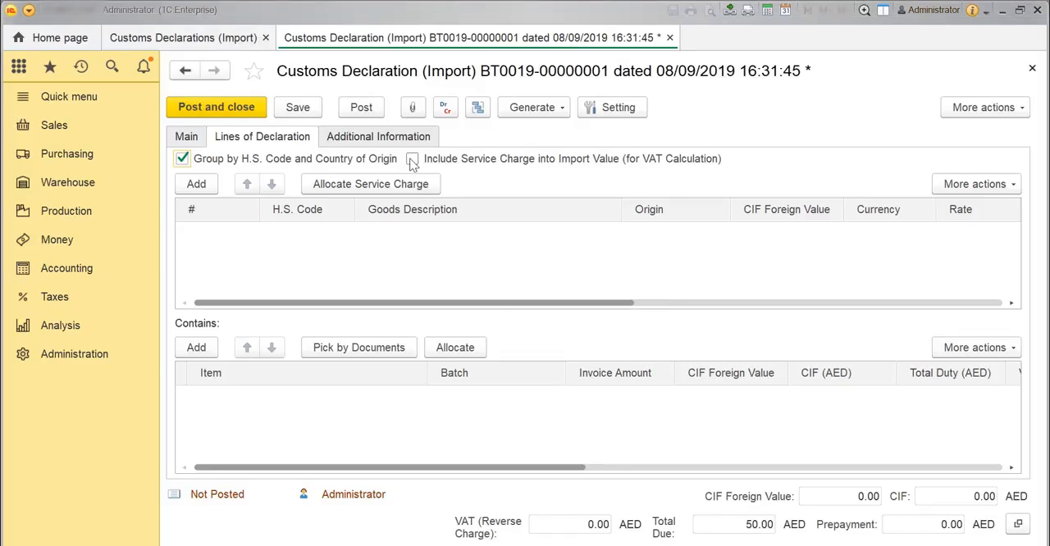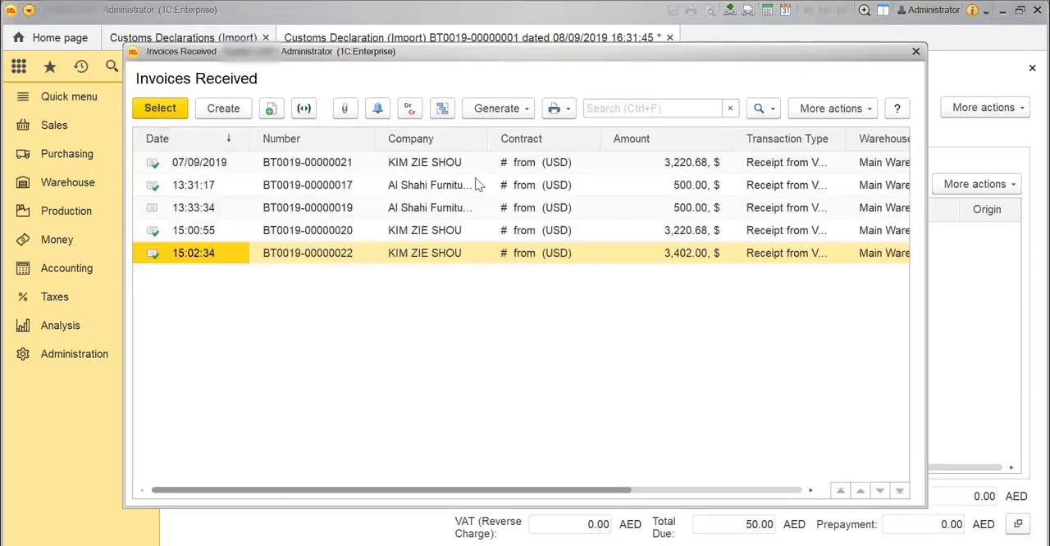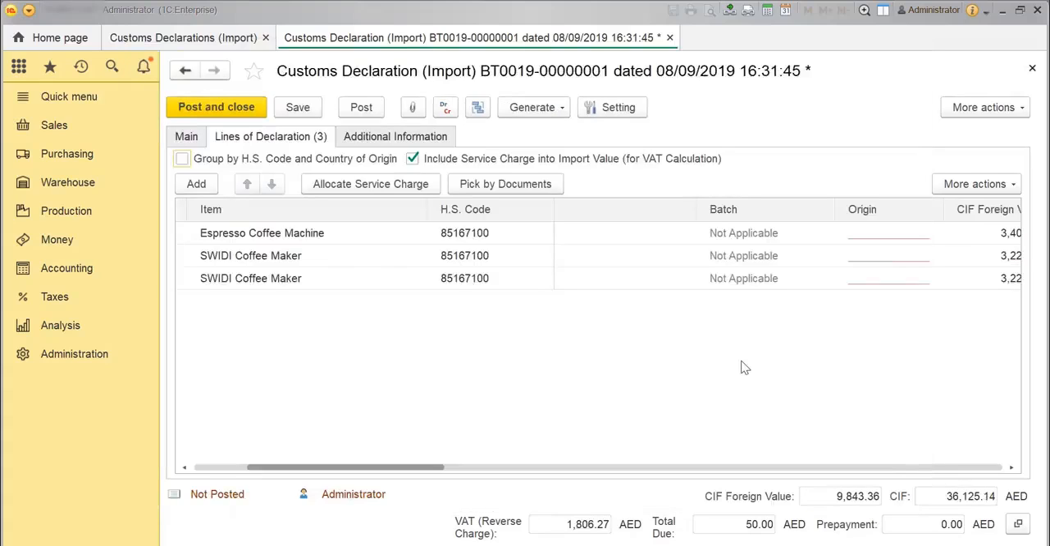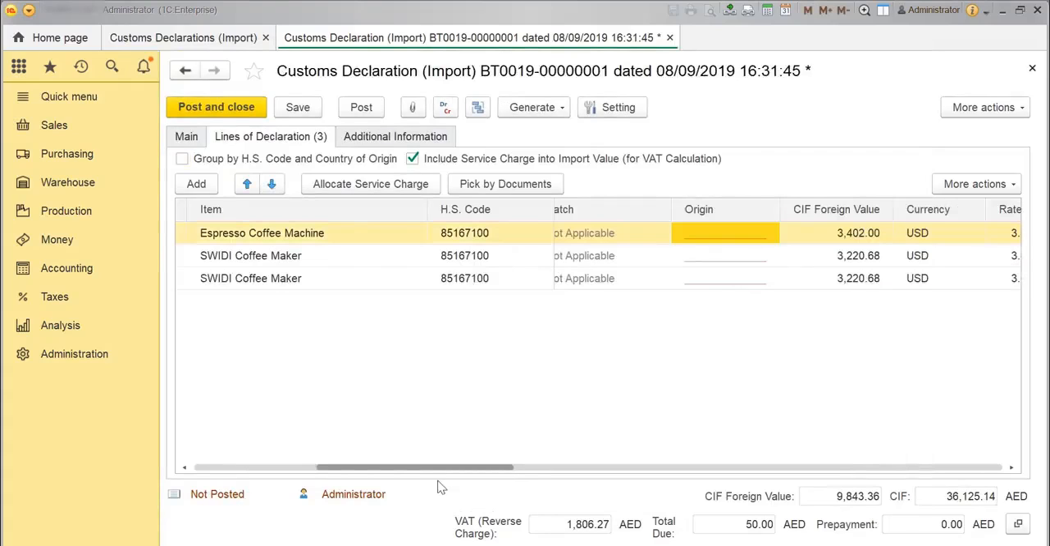Enable Include the service charge into import value option if you need to include the service charges into the base for VAT calculation. It appears only when service charge box is greater than 0. To add the items to the list, use the option Pick by Documents button and select the required invoice received from the list. Multiple invoice received can be selected. Once you pick the documents, the data will be picked up from the invoice received documents and filled in the custom declaration document. Fill up all the empty fields available.